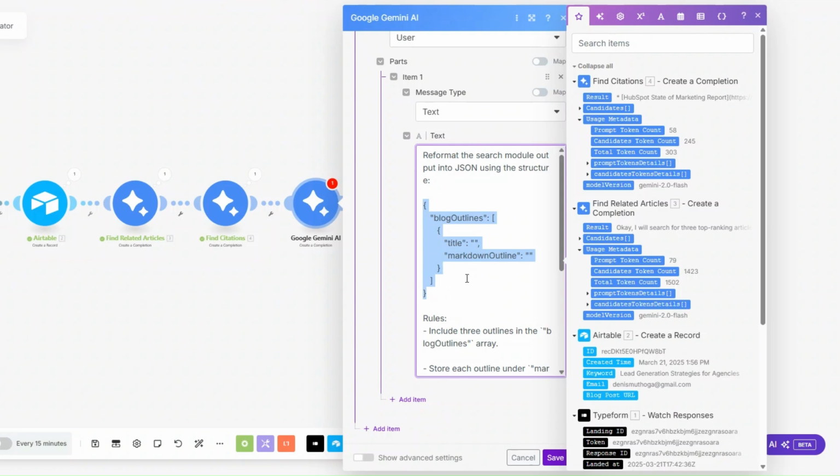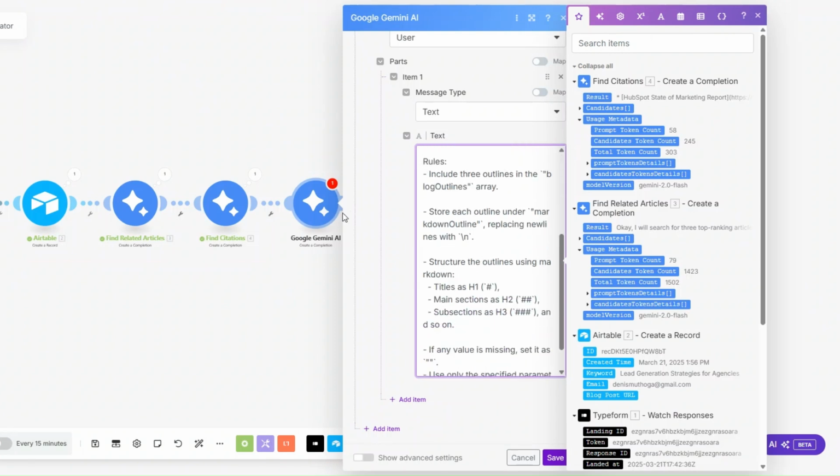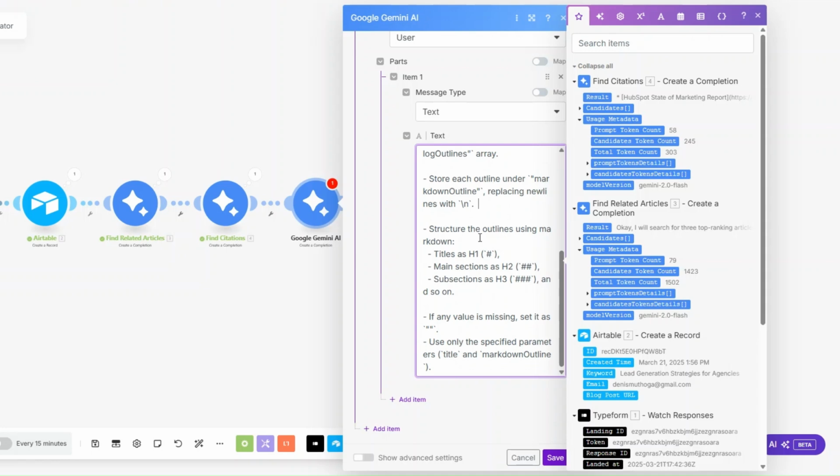So here we're going to write this JSON over here and include some rules for this module, where we are telling the AI to include 3 outlines in the blog outlines array. We're also telling it to store each outline under the markdown outline, replacing new lines with this sign right here. Structure the outlines using markdown, titles as H1, main section as H2, subsections as H3. Also for the H1, we're using 1 hashtag, H2 we're going to use 2 hashtags, H3 we're going to use 3 hashtags, and so on. If any value is missing, set it as empty. Use only the specified parameters, title and markdown outline.